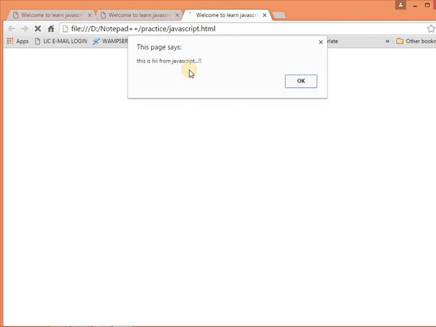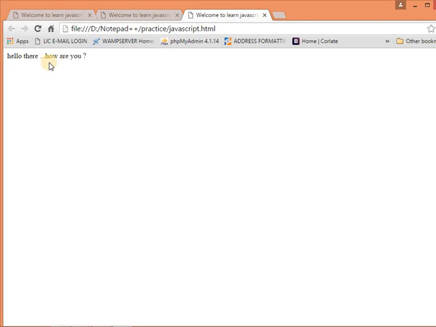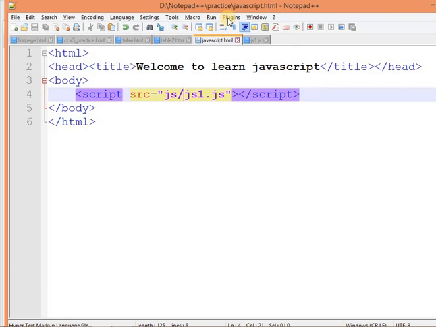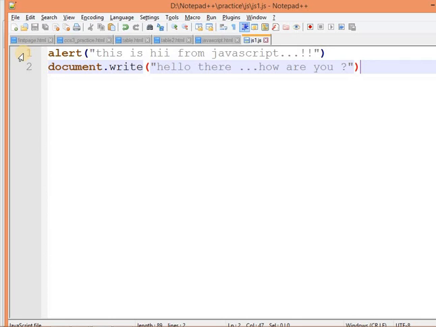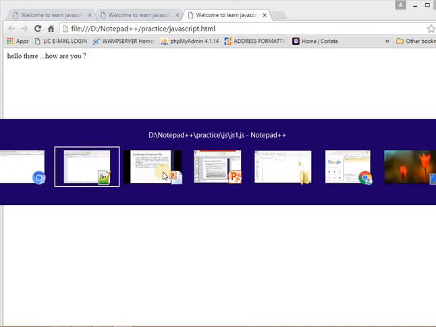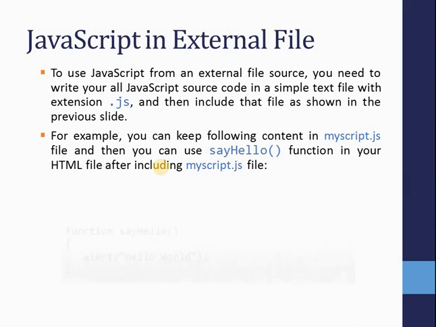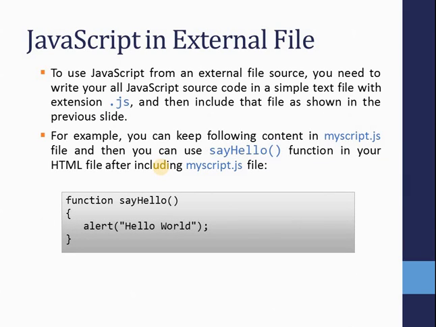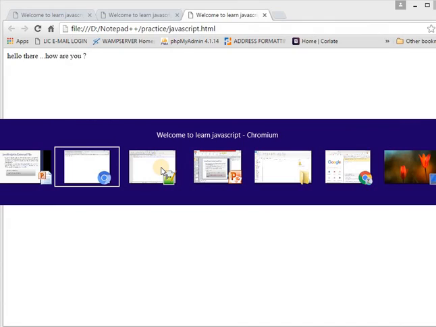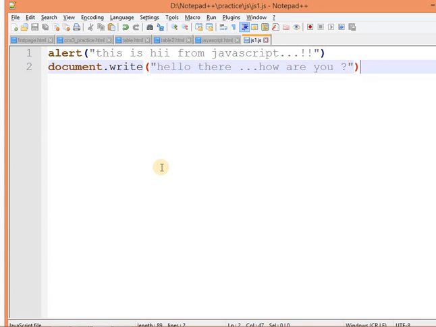You can see that this is from our JavaScript, but I have used an external file. There was the first message, that is the alert, so here we got our pop-up box and the text hello there, how are you? This was our first statement and this was our second statement. So this is all about how you can add an external file into your HTML content.